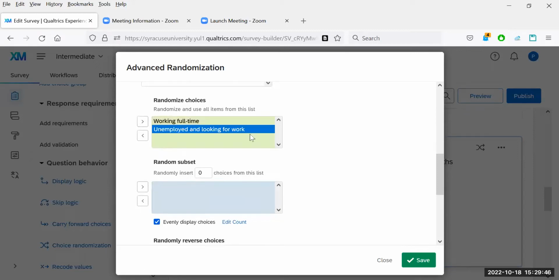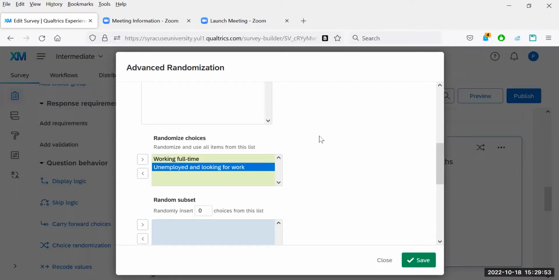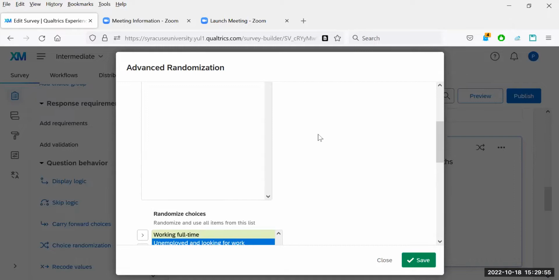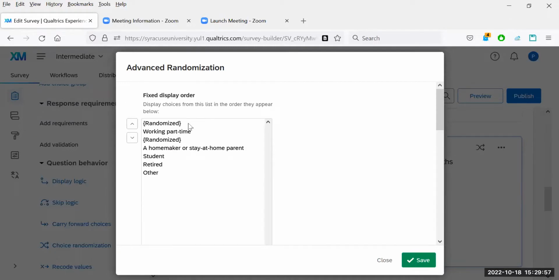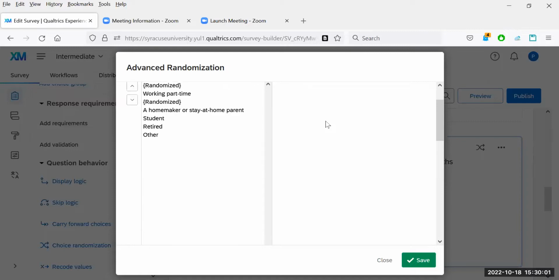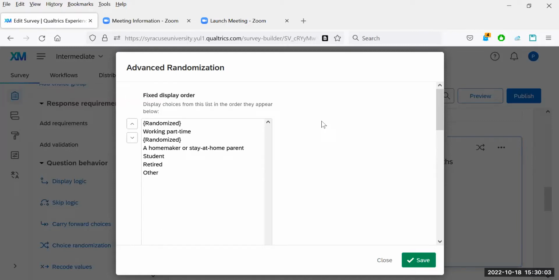You can pick which ones you want, and you can put all of them in the list, and it just randomizes all the choices, which is no different than that very first option in the previous window. And you can see it says randomized, randomized. And so what Qualtrics will do is it will randomize the order of these two particular choices. All the other ones will stay in the same order.